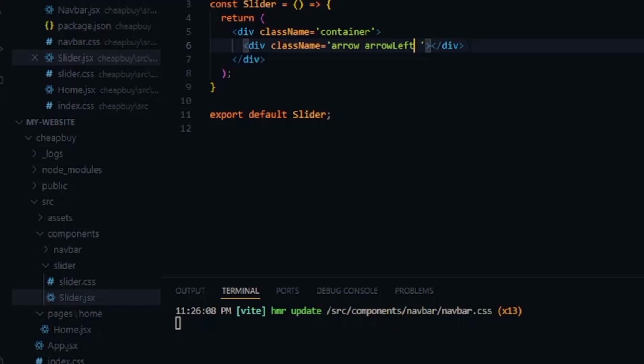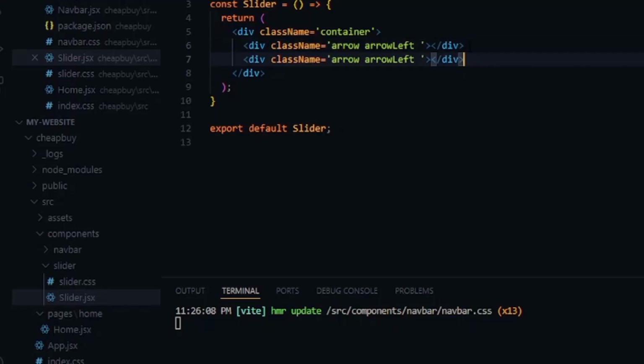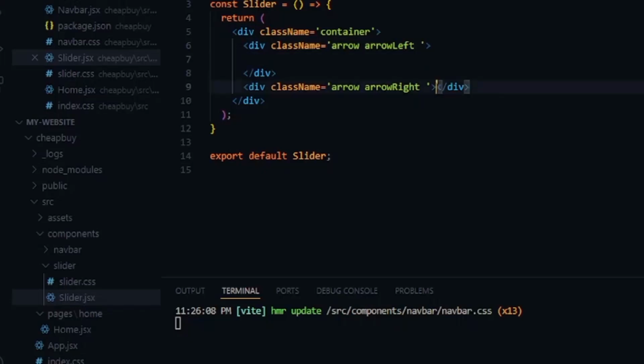Okay, let's duplicate this because we're going to have two of it, left and right. Remember, use shift, alt and down arrow to duplicate. So this one we'll call arrow right. Or you know, let's just go straight to what we are doing.